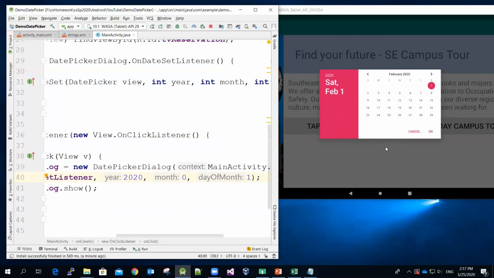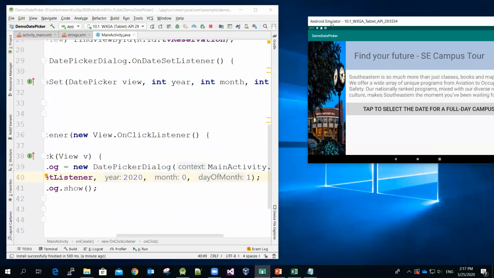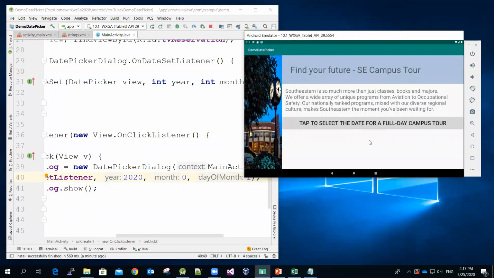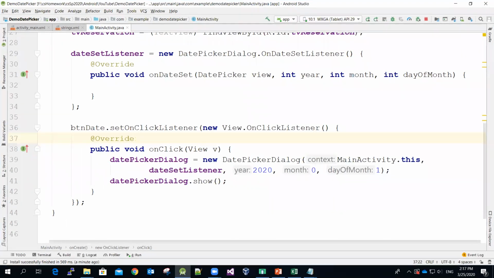All right, but then if I pick a date and click the OK button, nothing is going to display on the text view over here, indicating which day of the month and the year I picked. So we will take care of that part next. Okay, so let me stop the video here.